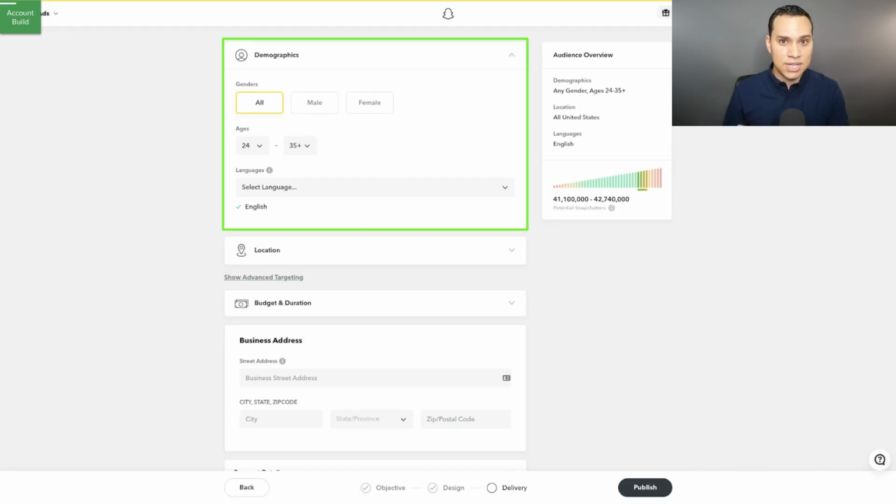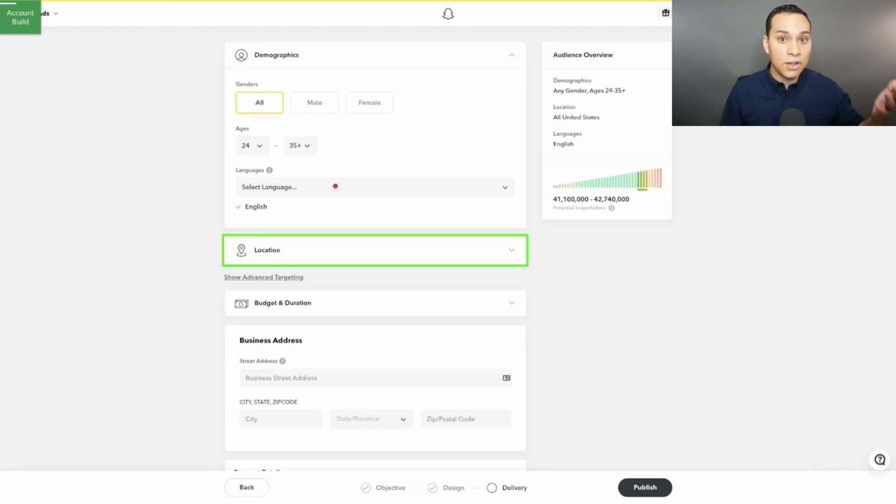Something that's nice about Snapchat compared to some other platforms is because you really have to actually be logged in to be using it, languages is going to be a lot more accurate than what you may have experienced elsewhere. So let's go ahead and go on to locations now.